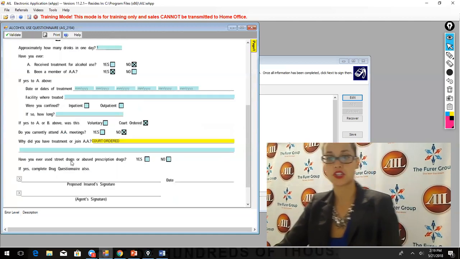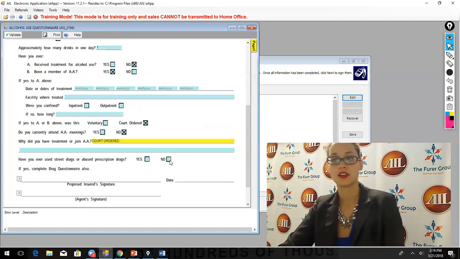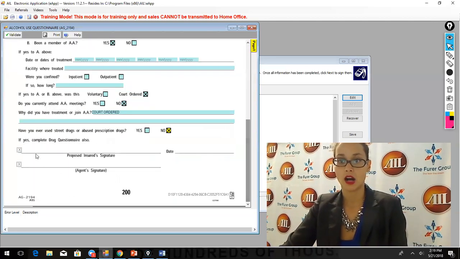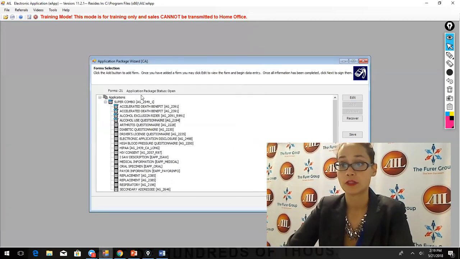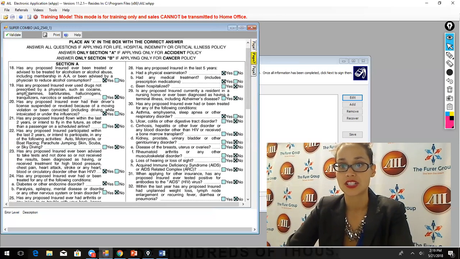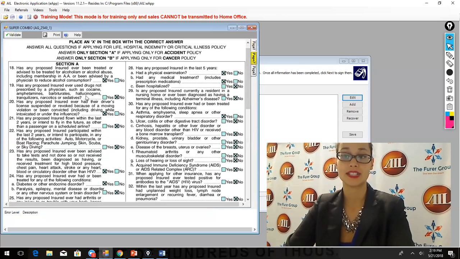Have you ever used street drugs or abused prescription drugs? No. And remember, if yes, complete the drug questionnaire also. If they did use drugs, you have to make sure that when you go back to the super combo, that drug question, question 19, is answered. We said no, so you've got to remain consistent. If it's really yes, you have to come back here, click yes, revalidate, make the form pop up, and then fill out the drug questionnaire. Okay?